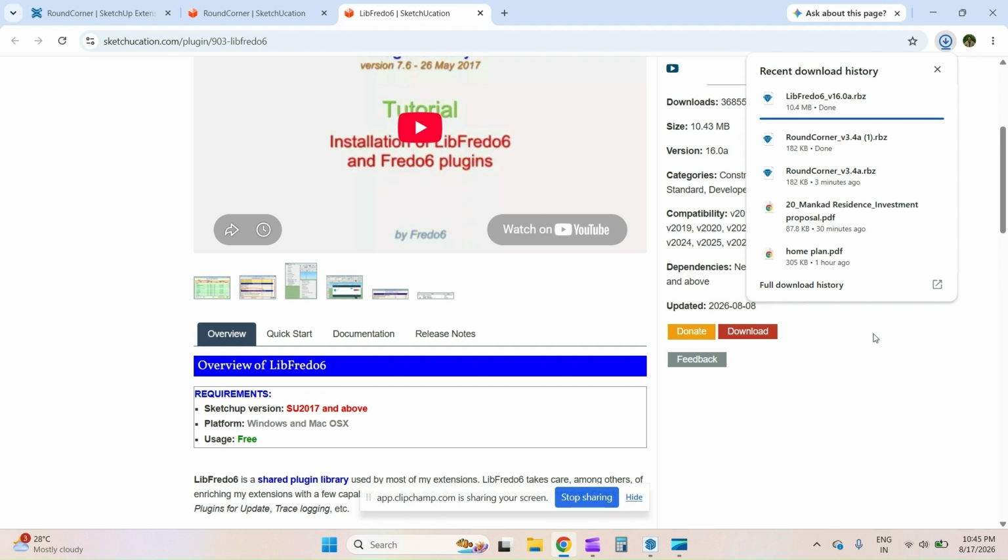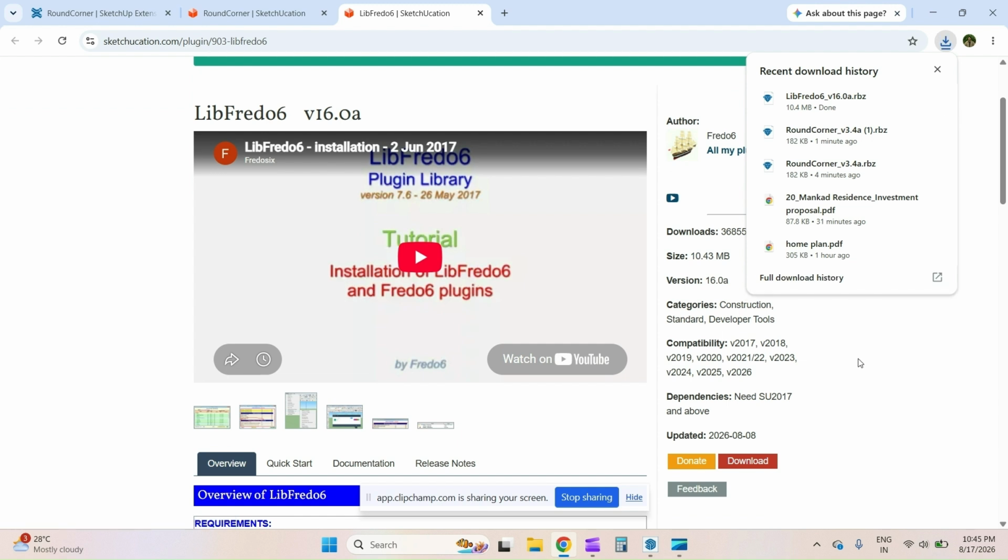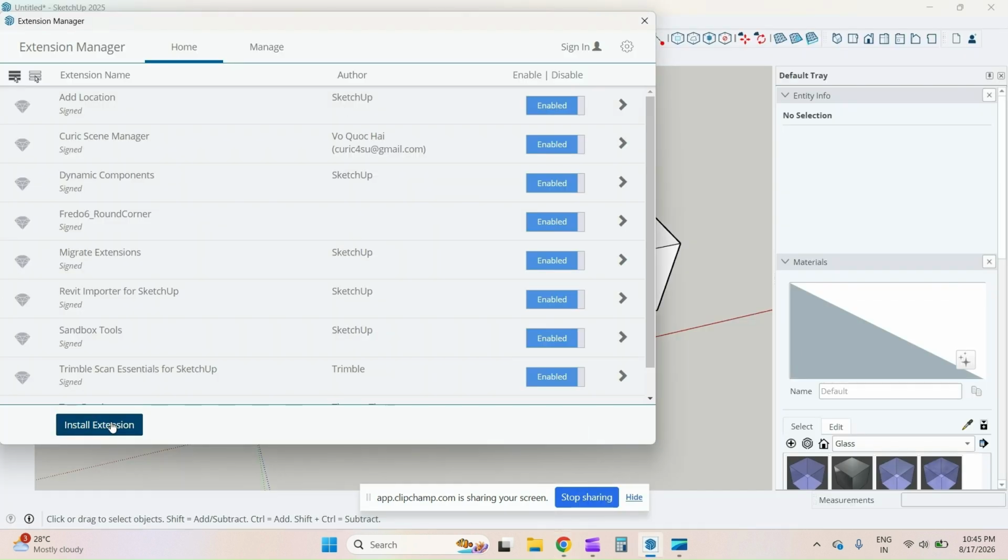So Fredo also gives you a very big bunch of software and plugins for SketchUp that will help you save a lot of time when you model in SketchUp. So basically, for actually installing round corner, you first have to install LibFredo 6. So here we have downloaded LibFredo 6, and we will double click on it and do that also. Okay, so right over here the Fredo 6 is also installed, and now the LibFredo 6 is getting installed. You will have to wait for a few seconds.